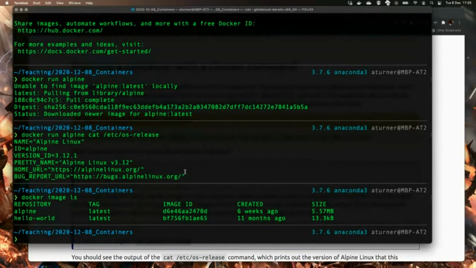Now, I don't know how familiar you are or not with Linux commands. Cat just prints the contents of that file to the terminal. So these lines are just the contents of the OS release file that give you a bit of information about the version of Linux, version of Alpine Linux, which is not very exciting, really.